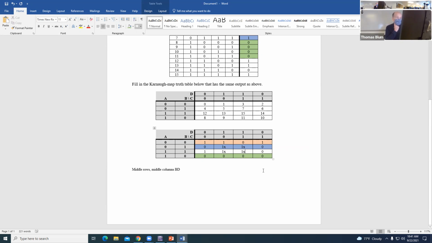Okay. I have 4 ones I haven't accounted for. I need to put them in groups. They might be by themselves. They might be paired with somebody. They might be in a quartet.